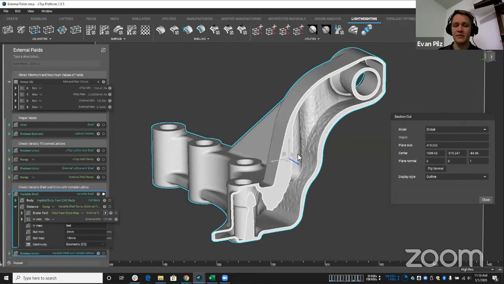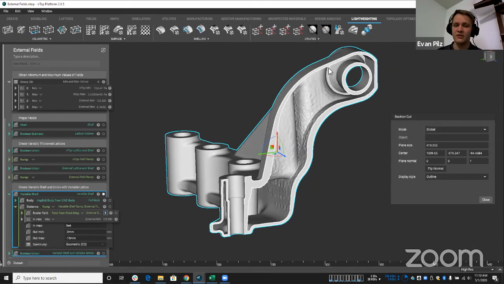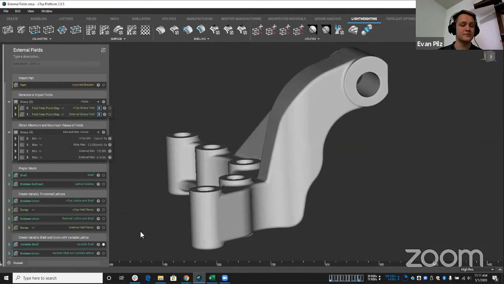You can see it did exactly what we wanted here at those high values of stress that we had, and then at those low values. Super easy to do, and fantastic question. Thank you for asking.